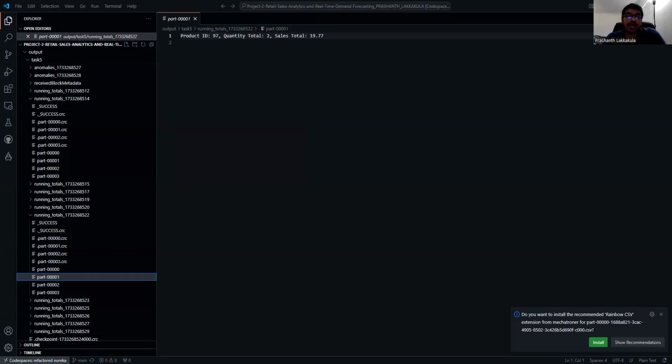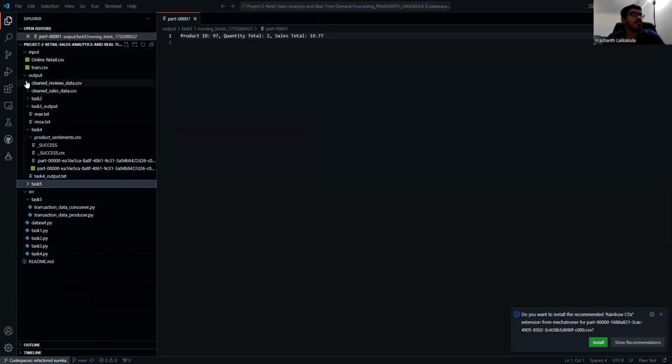And the power of Spark streaming for processing real-time data efficiently, with the ability to maintain running totals and flag anomalies dynamically, has practical application for retail businesses, such as identifying sales trends and monitoring suspicious transactions. These are the takeaways we can take from task 5. And let's now talk about our project contribution.